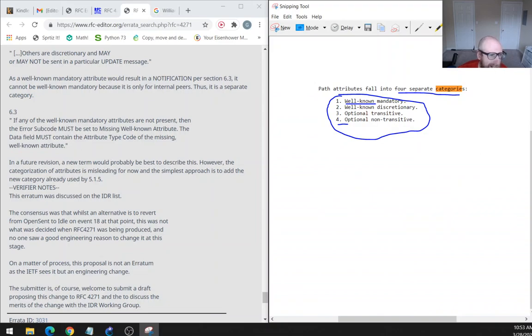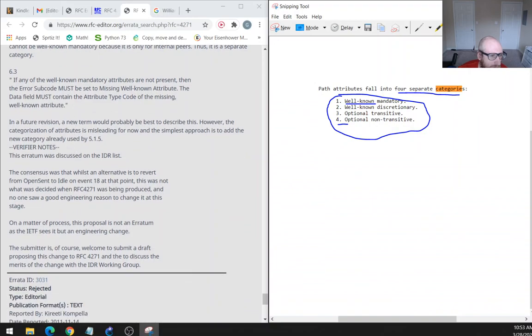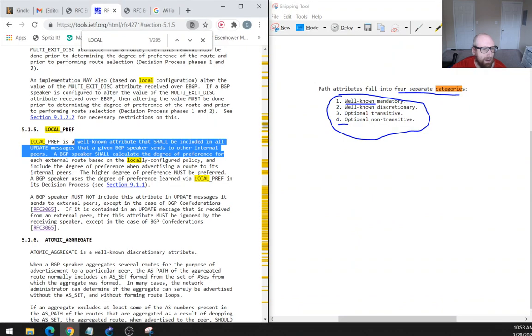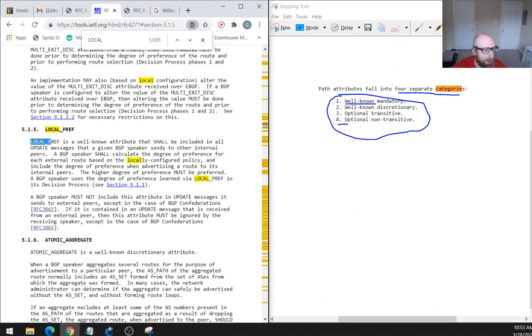So in a future revision, a new term would probably be best to describe this. For me, it would be the term additional. However, the categorization of attributes is misleading for now, and the simplest approach is to add the new category already used by 5.1.5. And we can see that there's a new category here, which is well-known attribute.